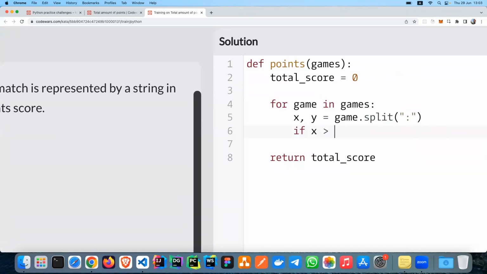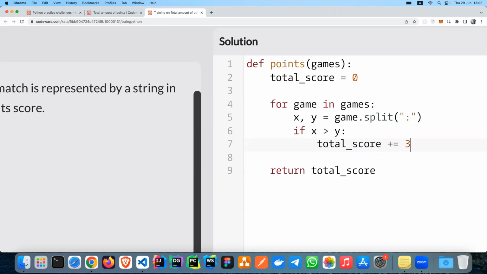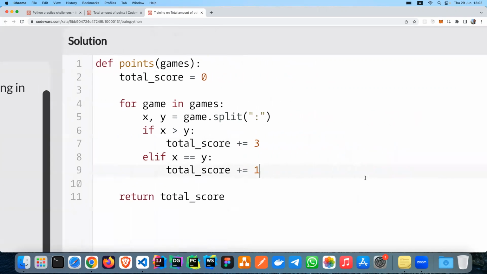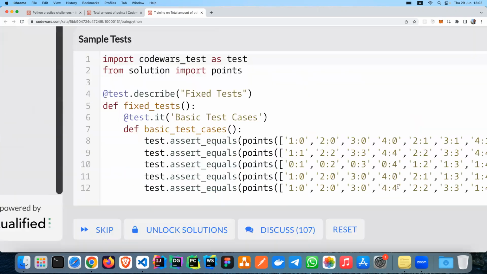If X is greater than Y, total score will get 3 points. Else if X is less than Y, total score will get nothing. Actually, we can skip that, because if X is less than Y, it will get nothing. But if X is equal to Y, then we will get one point. It should be it. I think, let's try.